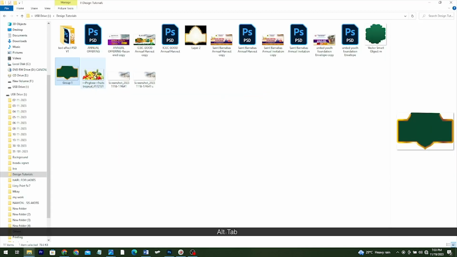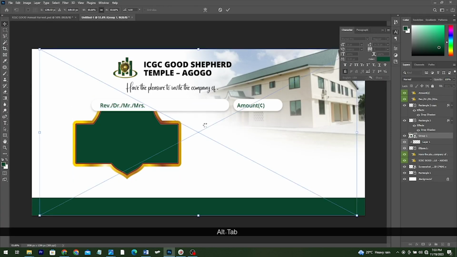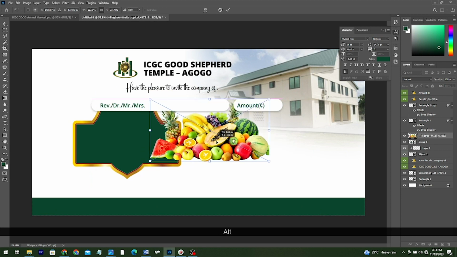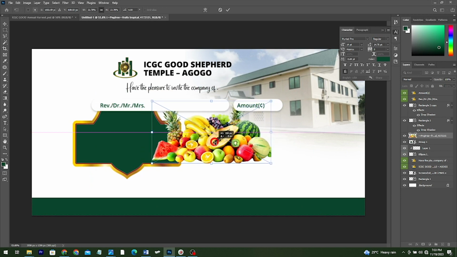Go back to my source files, click and drag this one into Photoshop. Let's reduce the size and position this guy here.